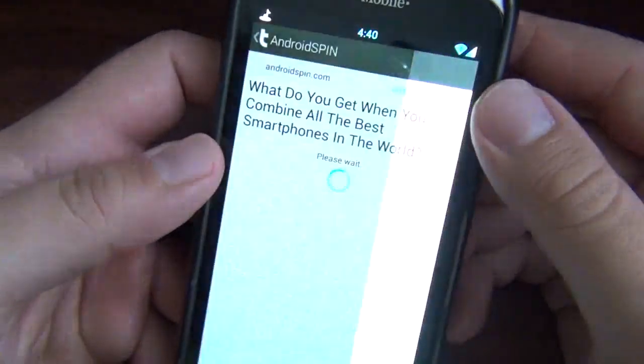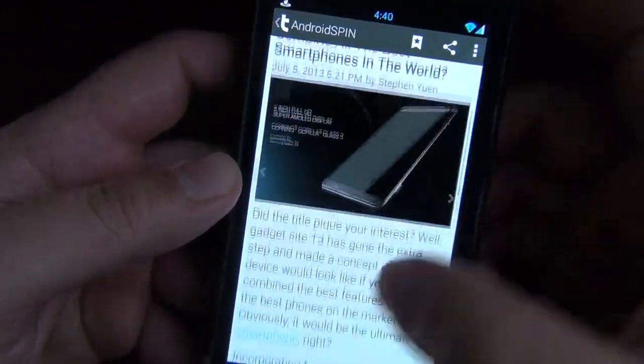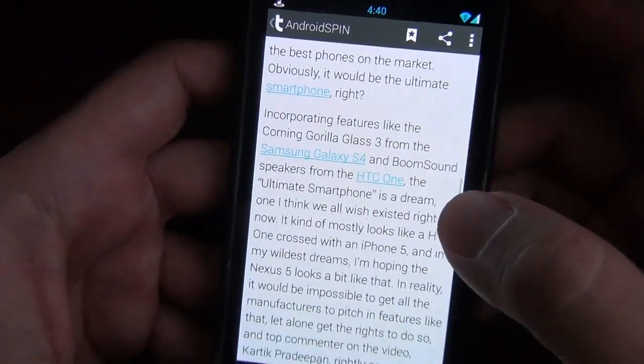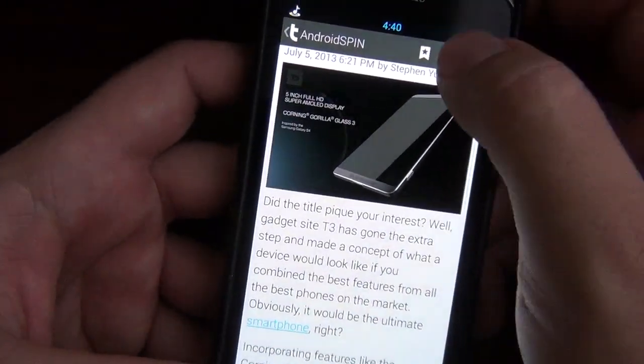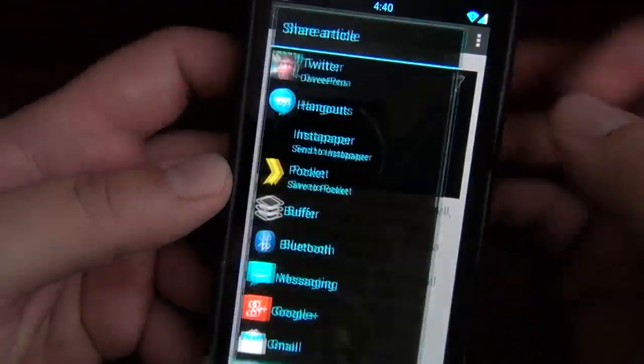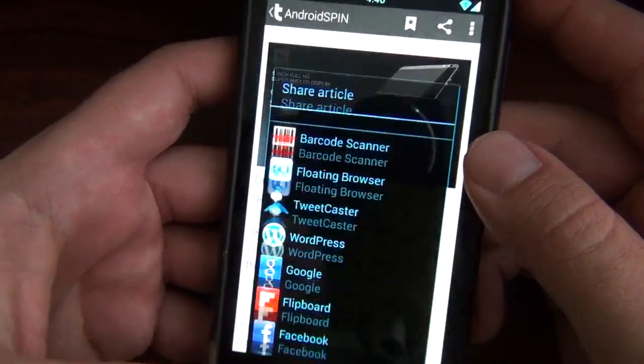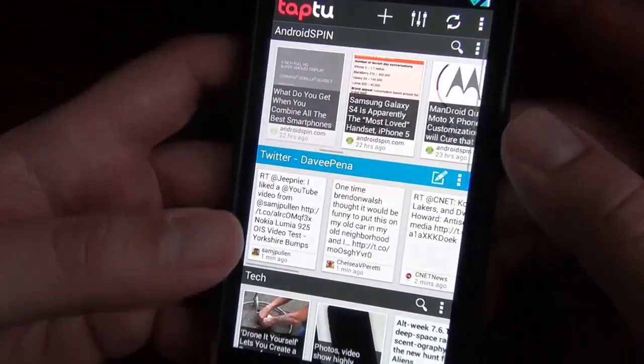And if you click on it, it'll just take you right to the article, which was a very interesting article about combining all the smartphones. It's pretty cool. And as simple as that. And you could share it. If you see the article, you could share it with all your platforms of sharing, of sharingness, you know, all your social media outlets. So yes, Taptu, guys.